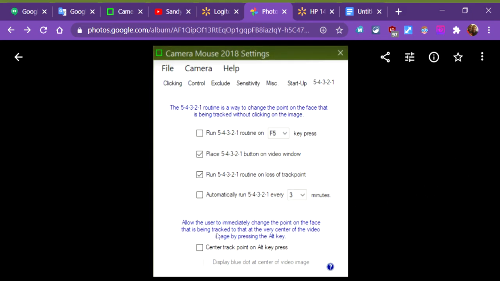Okay, and then the 54321 routine, again, it's a way to change the point on the face that is being tracked without clicking on the image. I put it on the screen on my camera mouse itself so that whenever it's not on my nose or exactly in the center of my face, I press the 54321 button and it automatically readjusts the camera. The 54321 routine also starts up again if it loses the original track point. Like if I tap on the side of the screen by accident and it goes completely off my face, it will reroute to go back to my face.